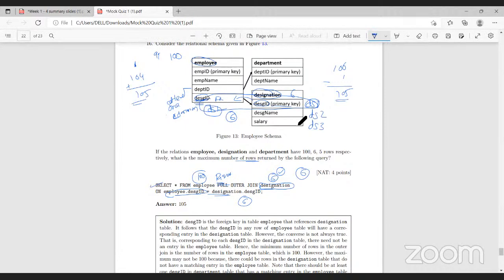And in case of full outer join, the minimum will be the table which contains the maximum number of tuples. So the total will be... Yes, the answer needs to be matched. Suppose there is one department and the employee. If it is a left outer join, then how do we get 100? If you can just explain that, it would be clear.